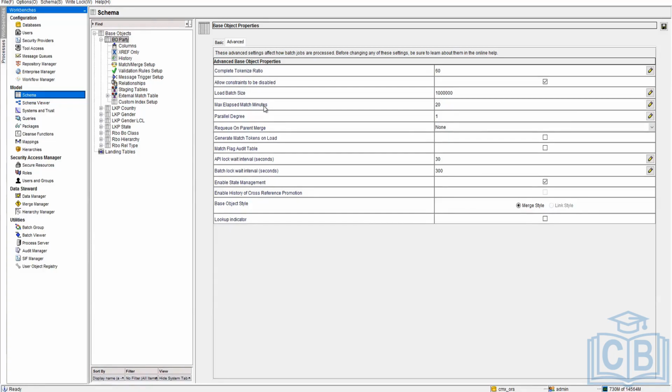Match minutes: if the matching of the data goes beyond 20 minutes, it will abort. The maximum minutes we can allow for matching is 20. Parallel degree: if you want to do any kind of parallel processing on this particular table, we can increase that. But we don't increase it because, let's say I'm running two in parallel, and there is an update on a single attribute by multiple threads, you don't know which one will be applied, or it might go into a wrong area and cause an issue for us.